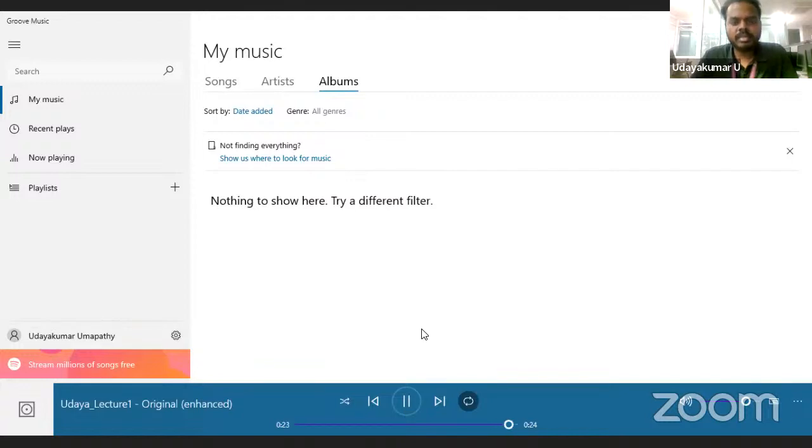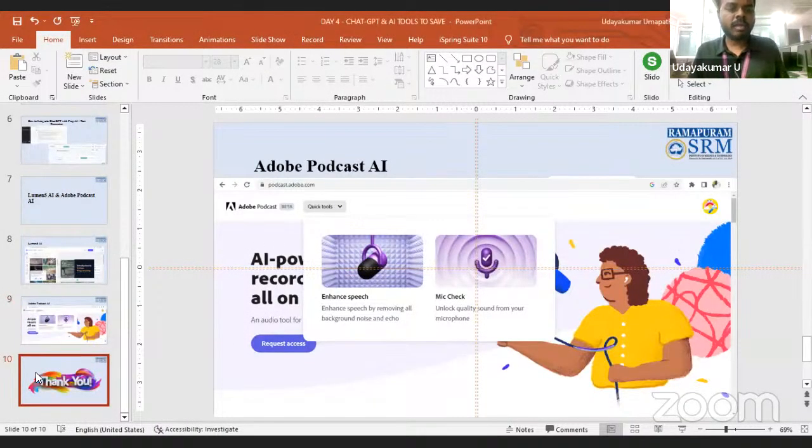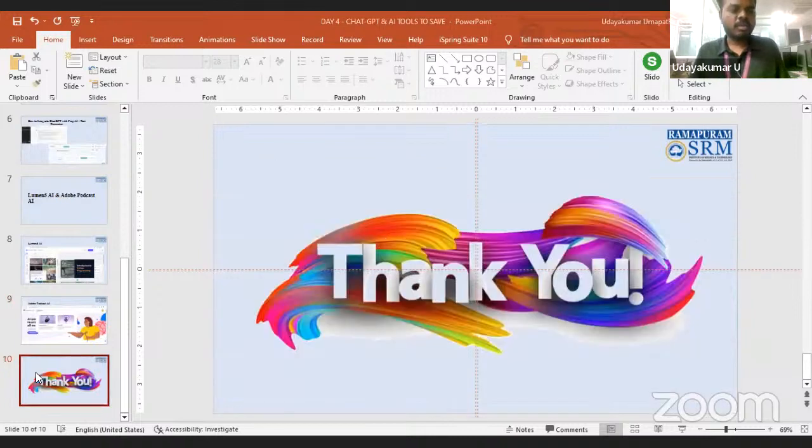So yes, this is the day 4 content we have discussed in today's session. This is all about the day 4 content of ChatGPT and other AI tools, FDP. So I just give unmute access. If you have any doubts or clarifications, you can unmute yourself and ask right now. Yes.